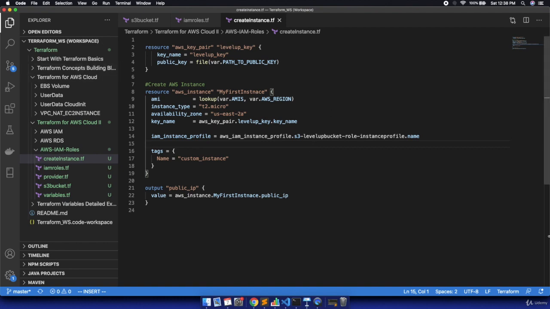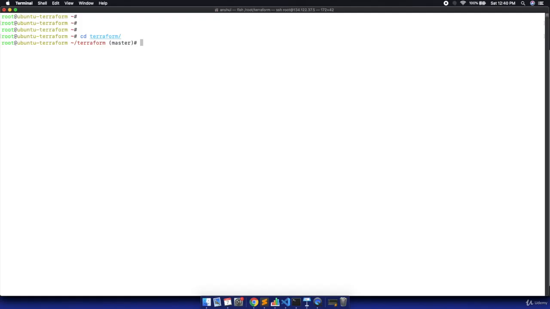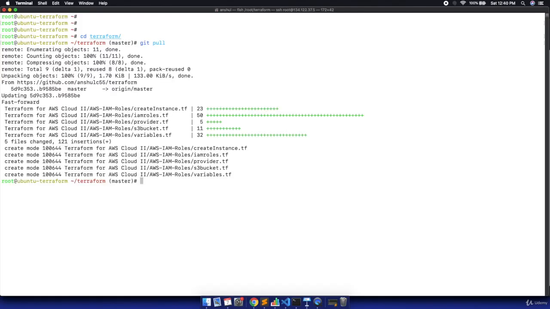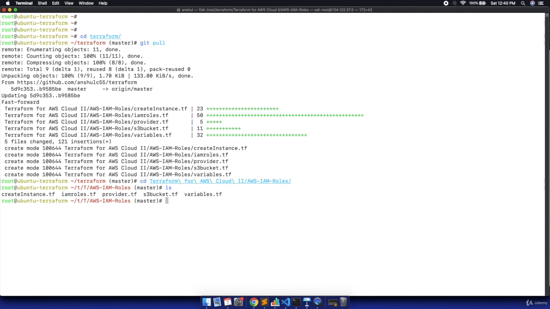Right? So these are the configuration files which we have created. Now let's commit these files. Once the commit is done, we will go to the machine where we are executing the Terraform. We will go to the Terraform directory and execute git pull. You can see a new directory AWS IAM roles has been created. We will go to the Terraform, and instead of the AWS IAM, we will go to the AWS IAM roles. Put ls. Over here we have the IAM.tf, provider.tf, s3bucket.tf, and variable.tf.